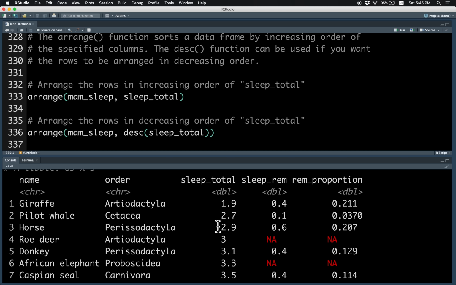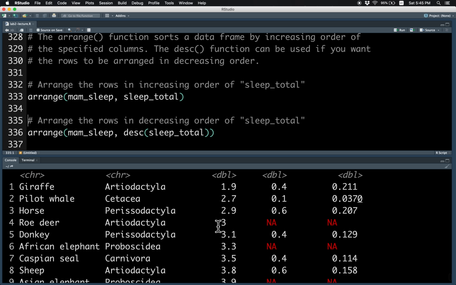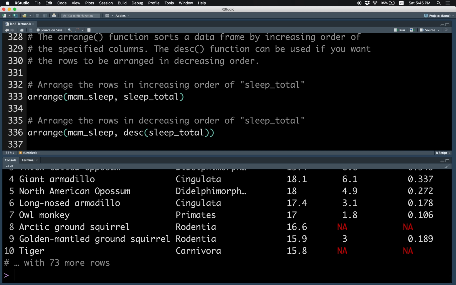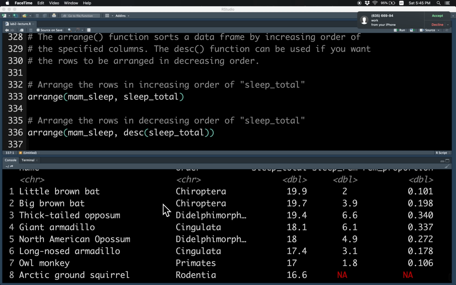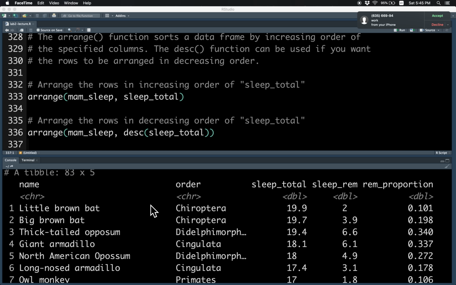Yep. So looking at this list is a bit depressing because I feel like I need more sleep. Let's look at the mammals which get the most sleep instead. So now we can arrange the mammals in descending order of total sleep, and we see that, oh wow, this little brown bat sleeps 20 hours a day. Now I don't feel bad about sleeping too much compared to these bats.